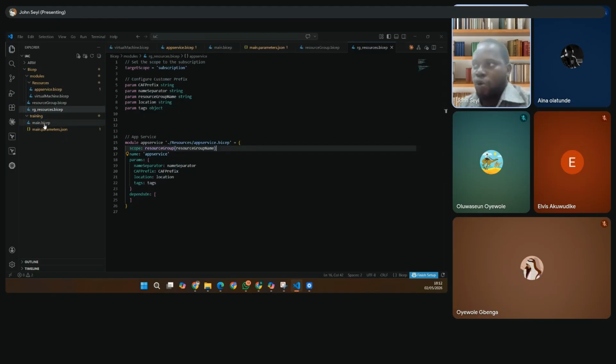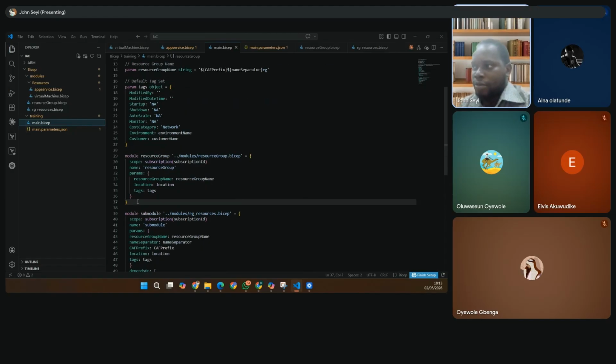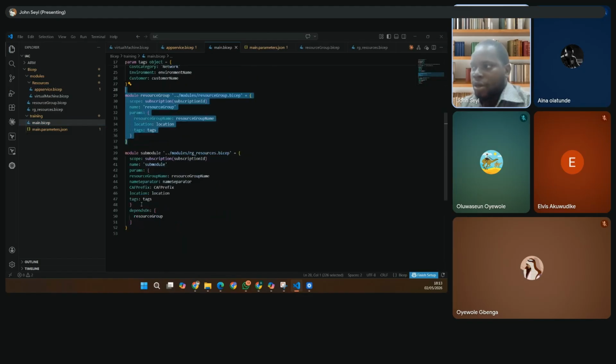So now let me give you an idea of how the code works. For this code to work, number one, it's going to create my resource group here. After creating my resource group, and my resource group is working, the code will go next and say, okay, what other thing should I do? It says I should go to my submodule. Can you see what I put here?